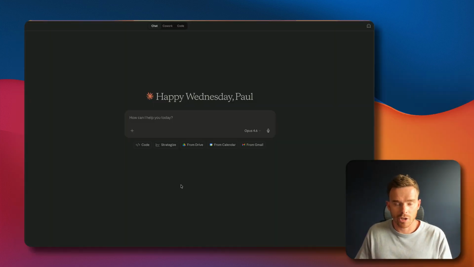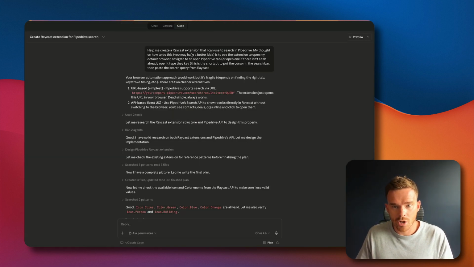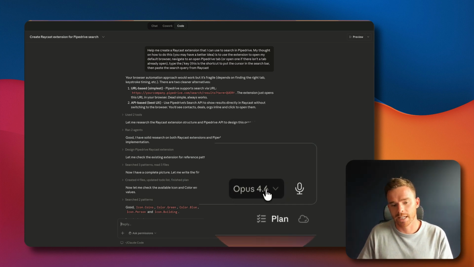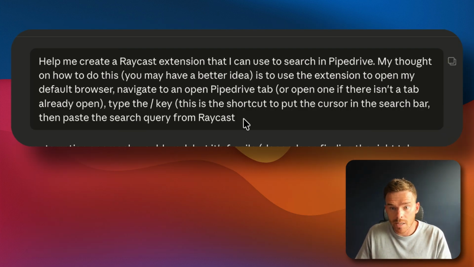And to create this extension, I just did this all using Claude on the Mac. This is the native Mac application. I should point out I'm on a Pro plan, and in the code tab, I was using Opus 4.6. So here is the prompt that I gave it.